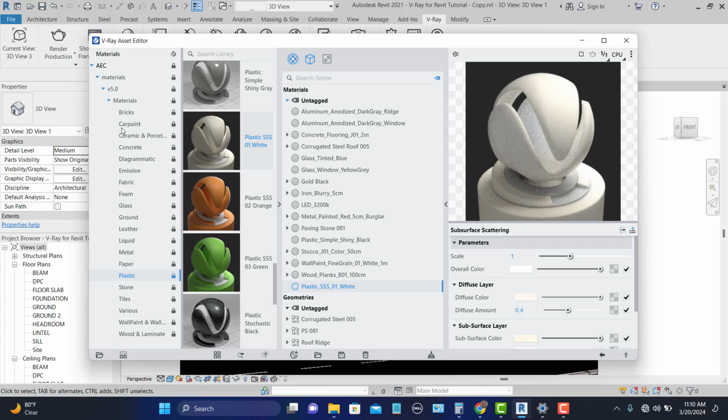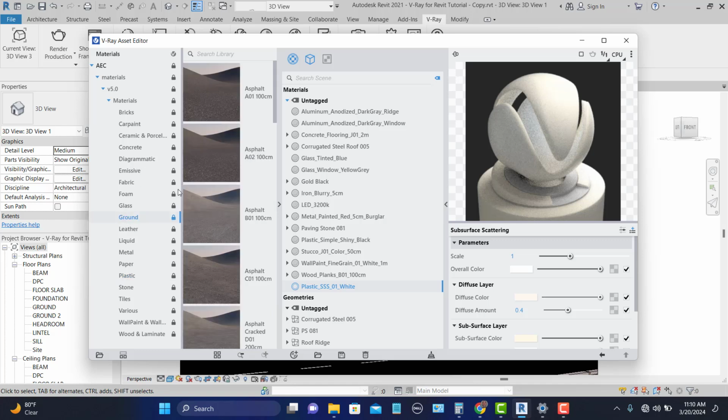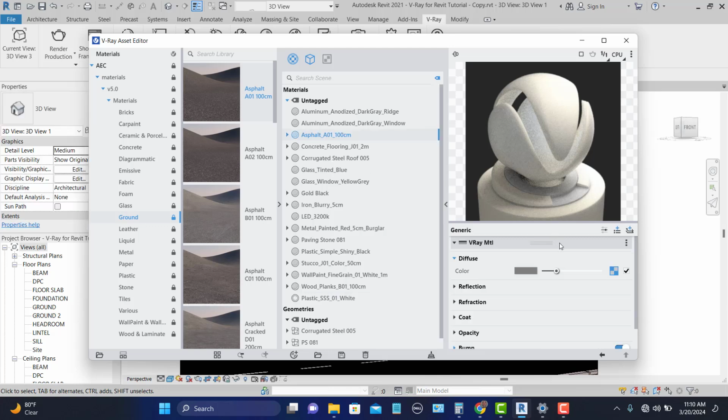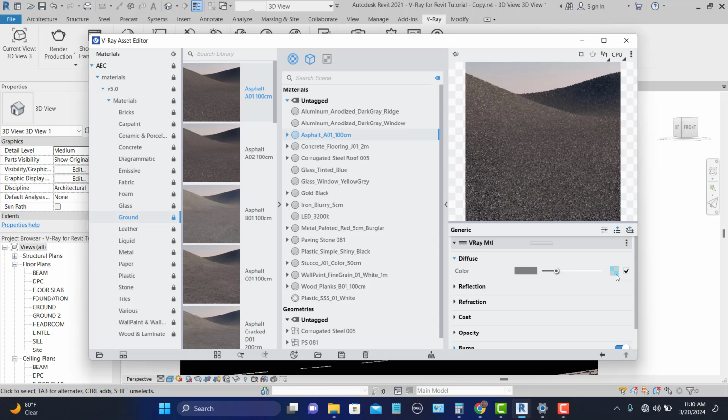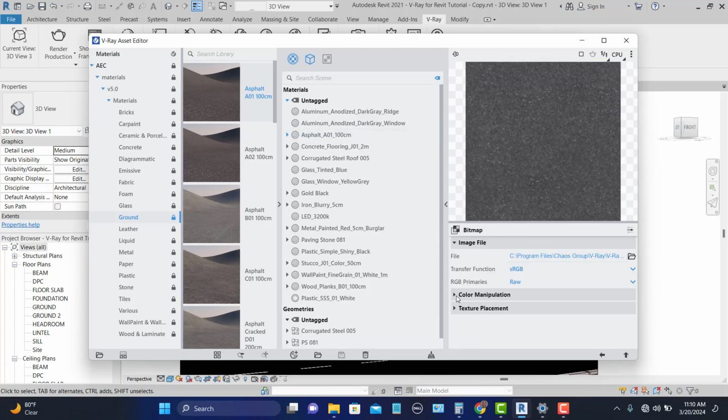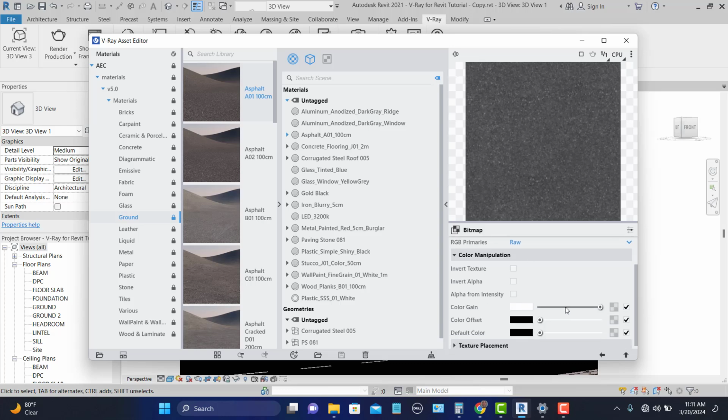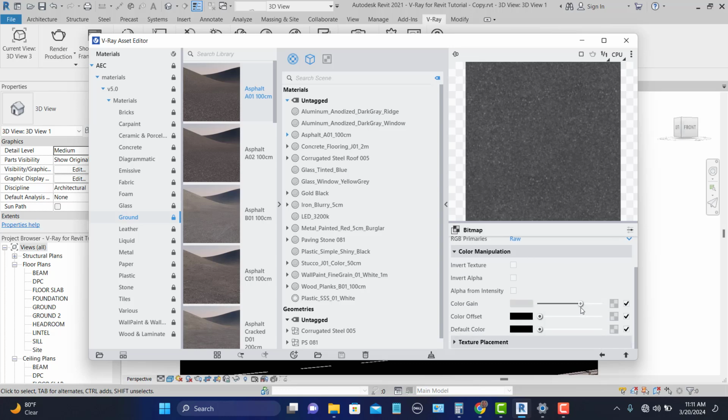And I also need asphalt. I will go to ground. See asphalt. This one, I'll just put it down here. So what I will just need to change here is just to manipulate the color, make it more darker. So I think it's okay like this.